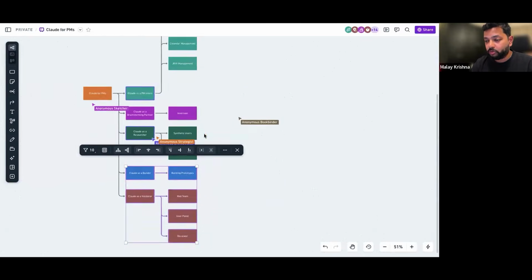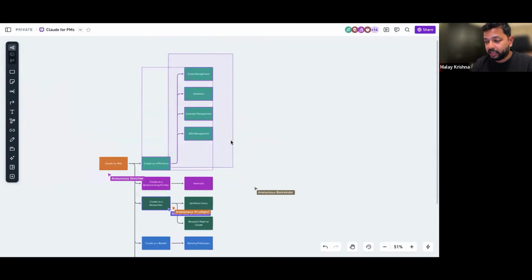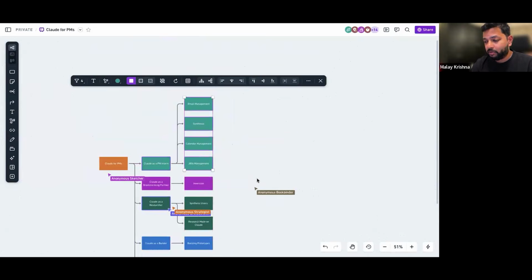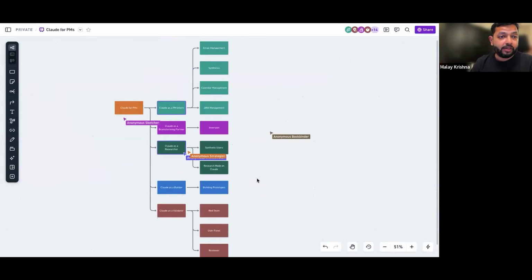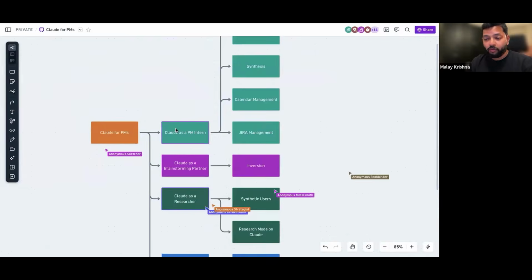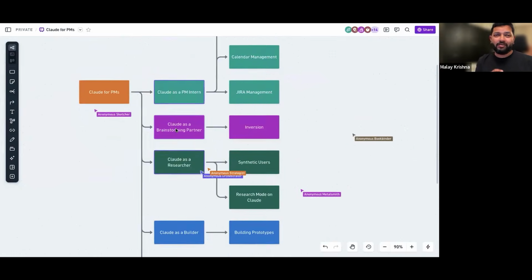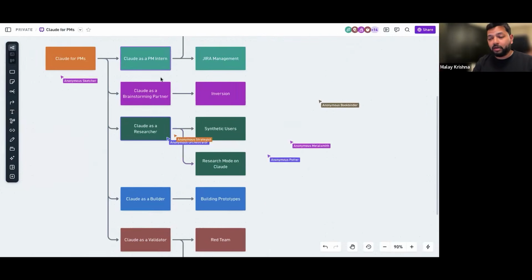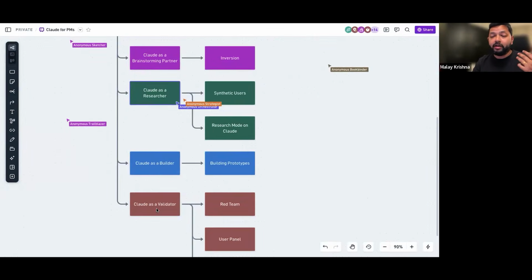I'll just move everything close by so that you can see it. And if you want a screenshot, you can take a screenshot as well, although this link will be available on the YouTube recording when we share that. So as you can see here, Claude for PMs, we have figured out 5 archetypes that I'm going to discuss with you today. Number 1 is Claude as a PM intern, Claude as a brainstorming partner, Claude as a researcher, builder, validator.